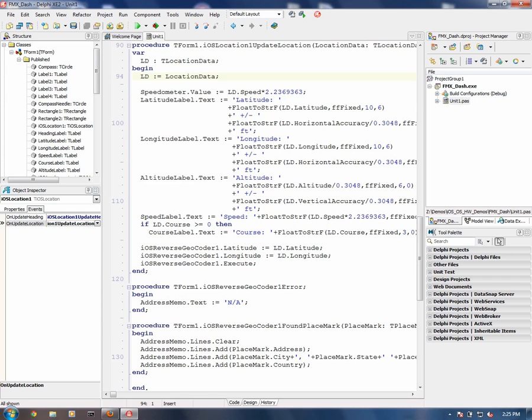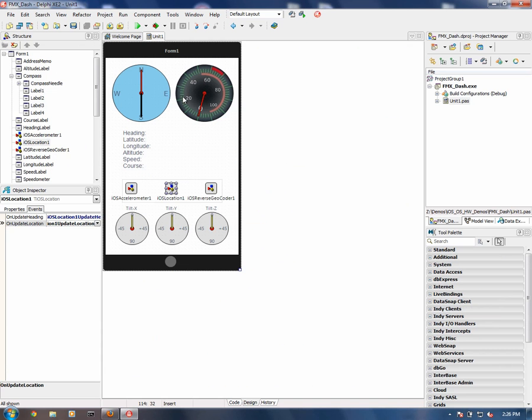Location updates, very much the same. We make sure that we get speed in miles per hour. And we set the latitude, we set the longitude, and we set the altitude. And we also display the numeric value of speed, as well as course.